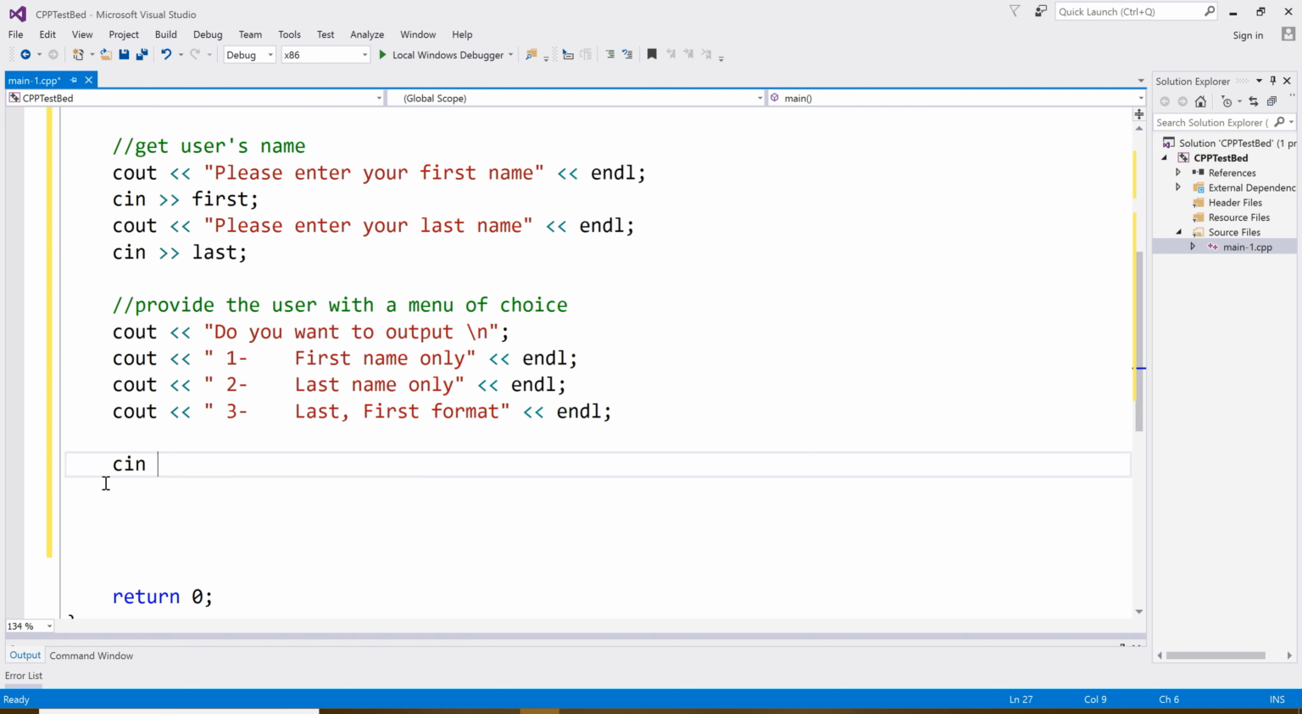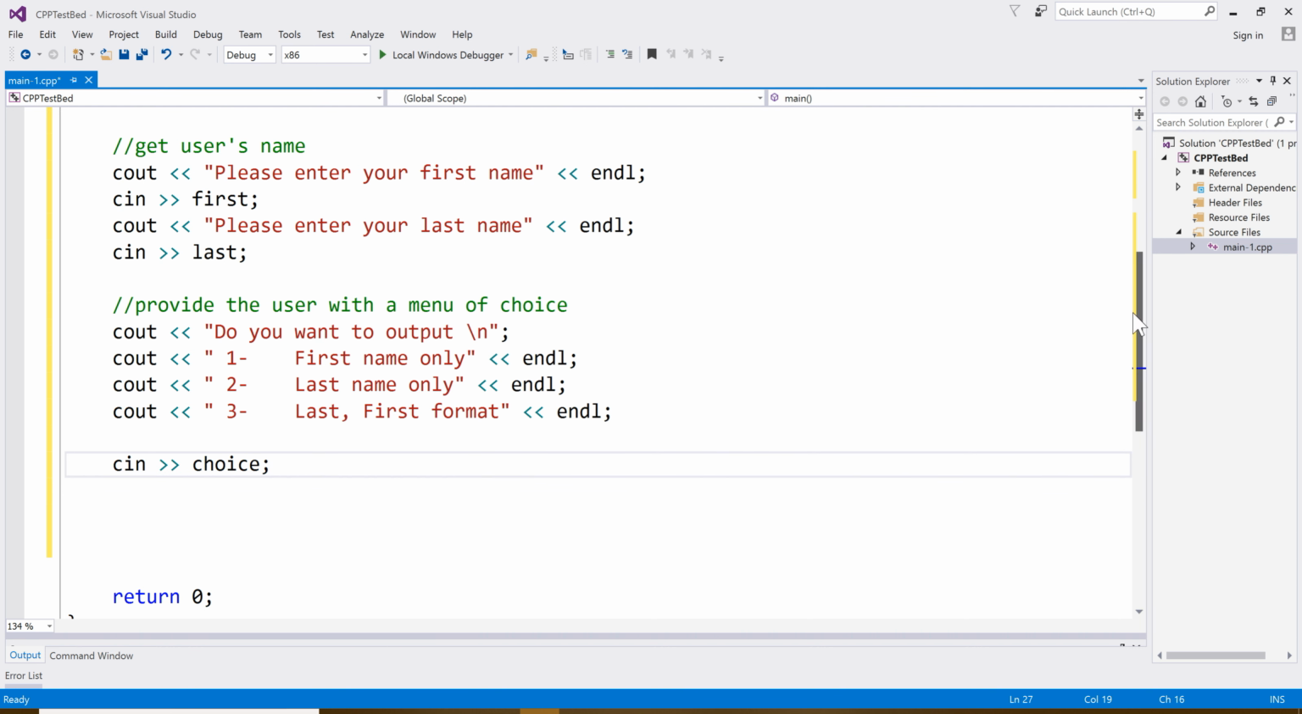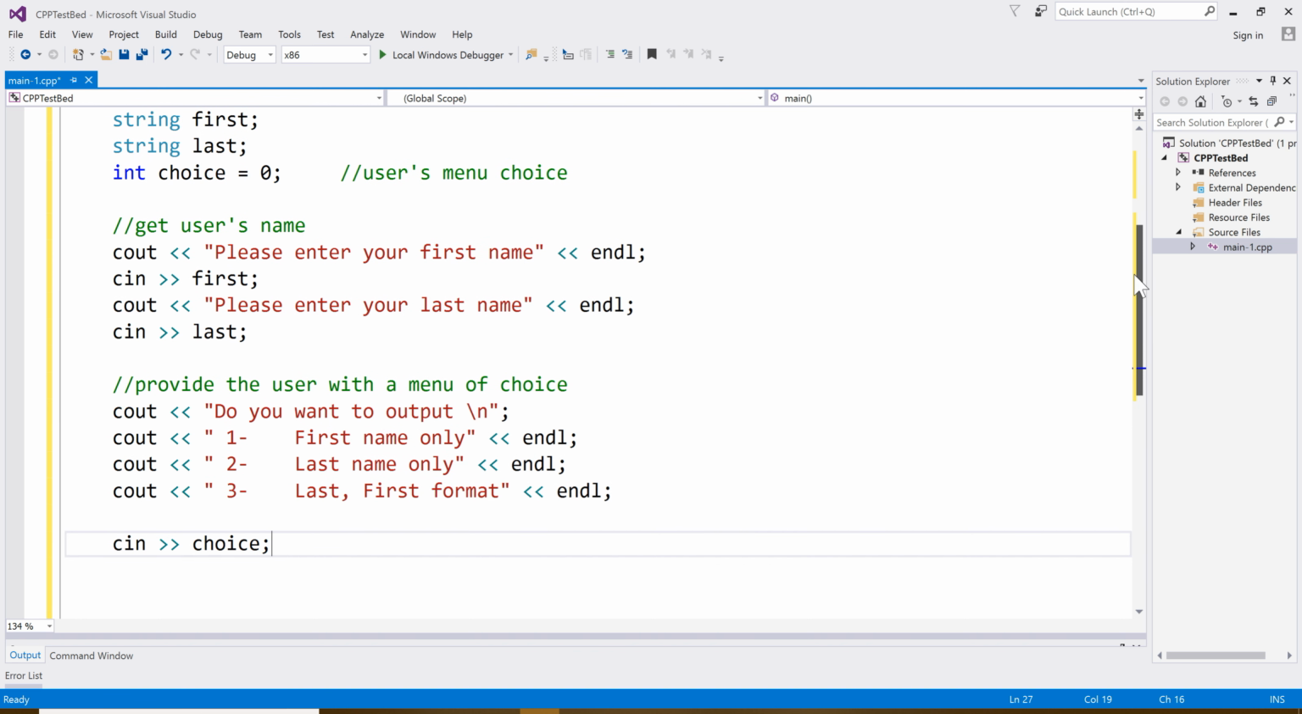Okay, and then I'm going to use that variable to read in what the user picked. Okay, and hopefully the user picked a 1, 2, or 3.